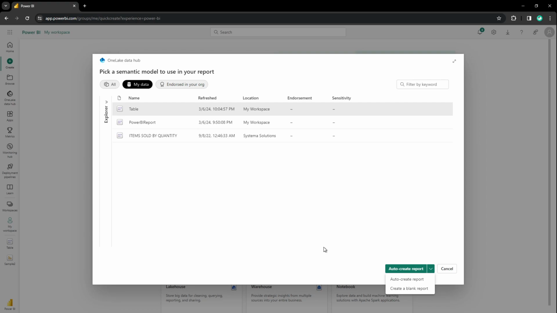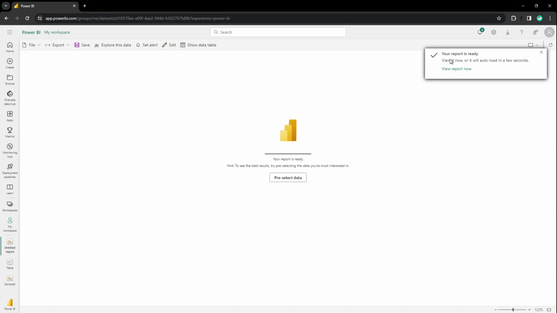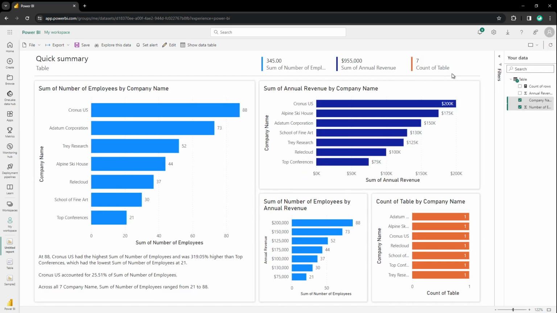For this demo, I'll be auto-creating a report because this way we can see a lot of the visuals that Microsoft Power BI has to offer. So once clicked, Power BI will start generating our report. We can see that our report is ready. We can choose to view it now.